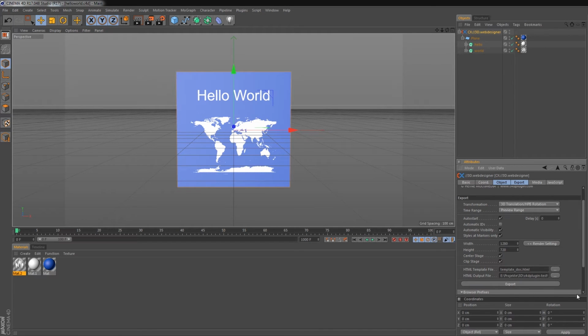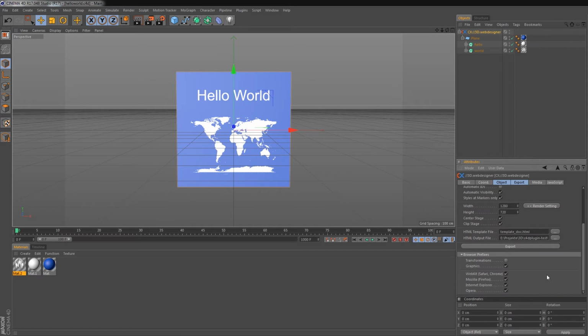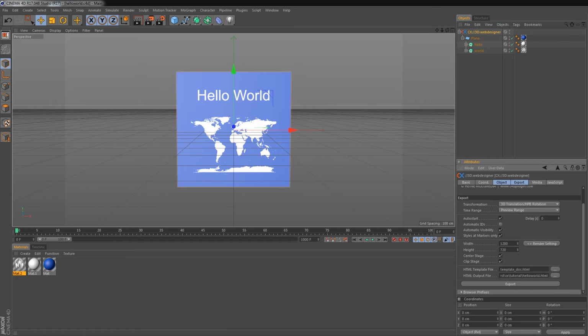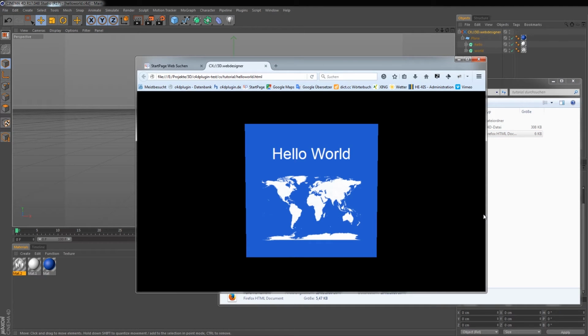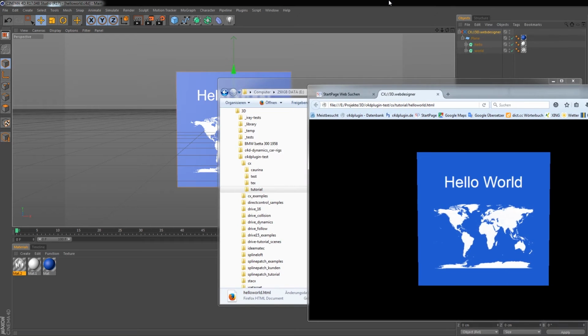Some further options here. The so-called browser prefixes are used to increase compatibility. You can set prefixes for transformations and graphic features. New features that are not yet standard are often supported by the browser if they are marked with a prefix. Nowadays, all current browsers support 3D transformations, so you don't have to check this option. But for certain graphic features like gradients or alpha mask images, it is recommended to enable the prefixes. So I click on Export to get the Hello World HTML file that can be opened by the browser. As you can see, it looks almost like the rendering.